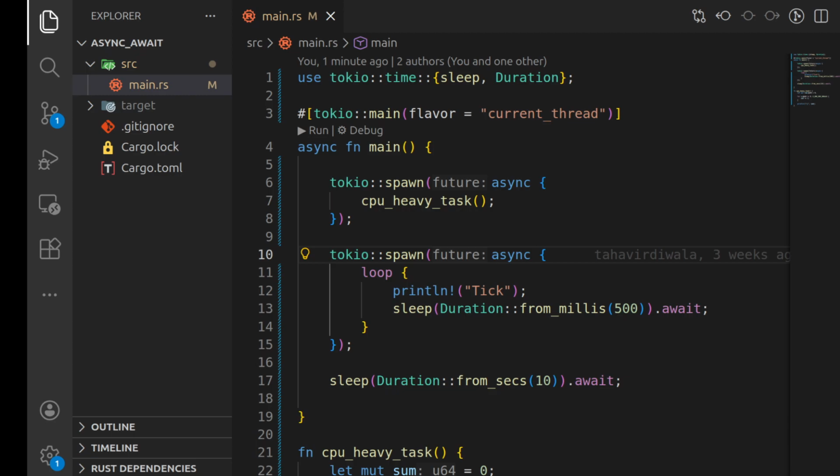Think of Tokio like a restaurant kitchen. The executor threads are chefs, futures are dishes waiting to be prepared. If one chef starts doing a 3 hour cooking job, every other dish waits. That's exactly what CPU heavy work does.